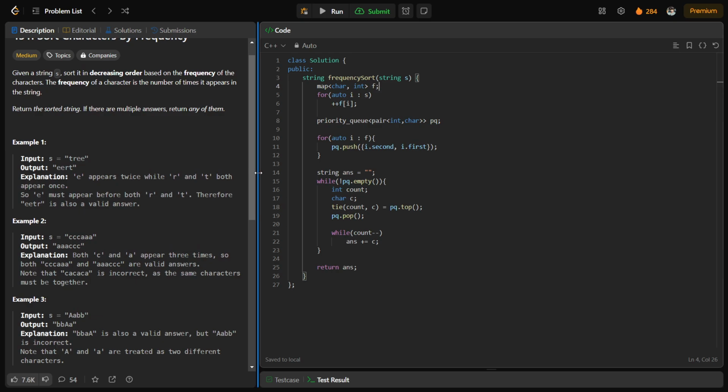Now there are two ways of solving this problem. The first way is to use some data structure like a priority queue or a set maybe, right, so that all these elements are sorted in some certain order. Now in this case the order is frequency, right? The other way can be you can create a vector of pairs and then sort the vector according to your required conditions. In this case I have used a priority queue.